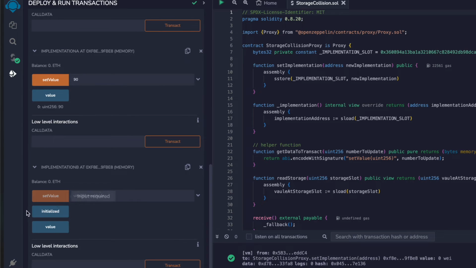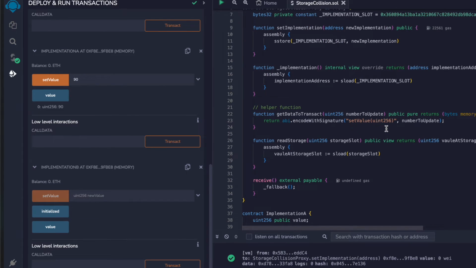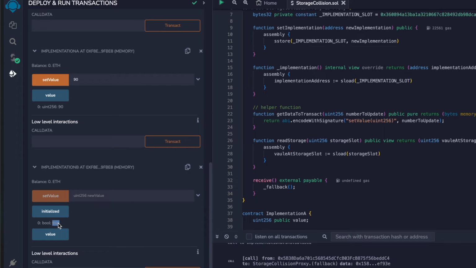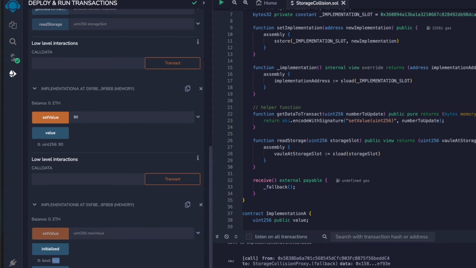And if you click on the initializer, it usually should be a 0, right? When you are initializing the boolean value, it should be 0, but here in this case it's going to be true, false. It's not false and it's true because there is a collision between the storage of implementation A and implementation B.